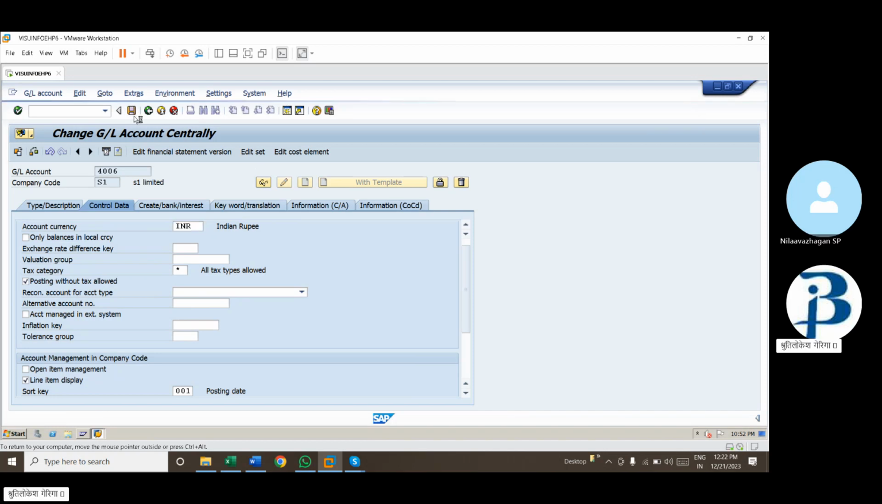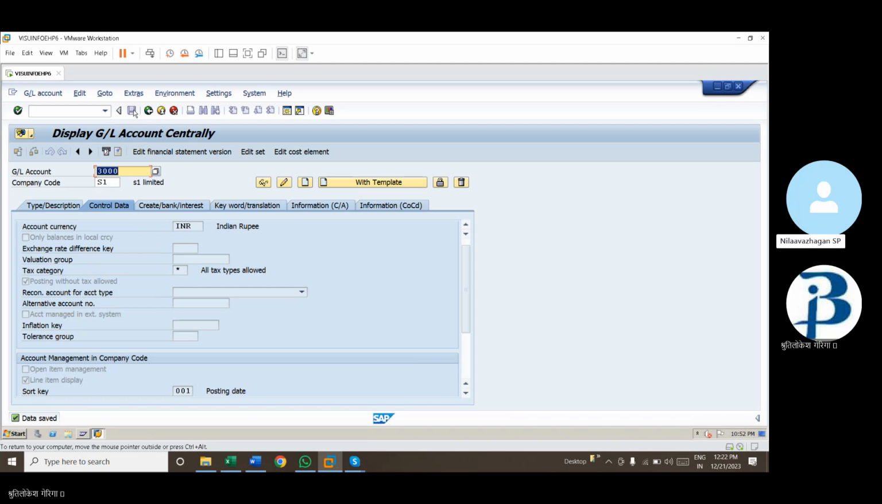In input tax also we need to give. Here tax category star, and here check posting without tax allowed and save. Posting without tax allowed means if we are creating an invoice, and that specific invoice is not related to tax, that is also allowed. So that is the reason we are selecting that one. Correct? Yes, sir. Note down, sir. Continue.